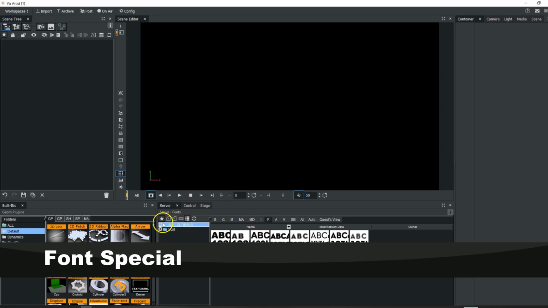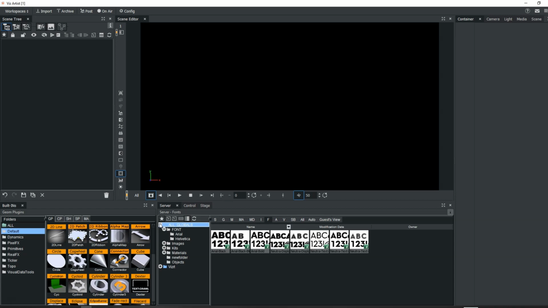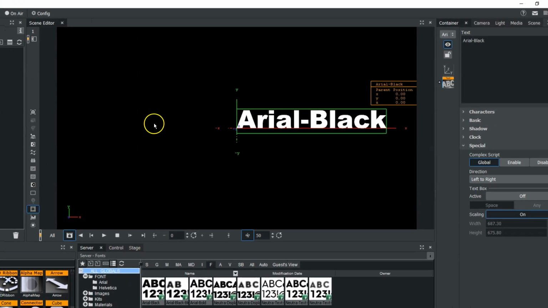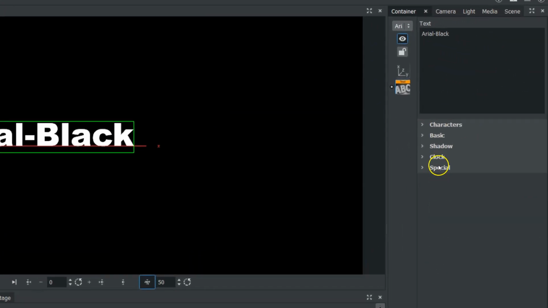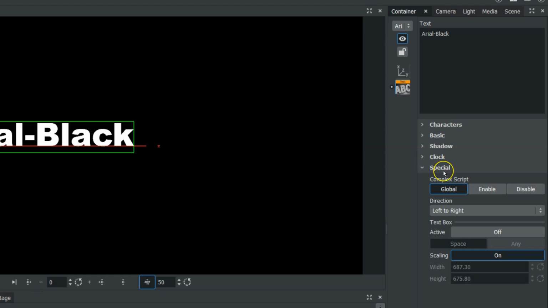At some point in Vizrt, when you're working with fonts, you may need a way to constrain a lot of fonts or a series of words, or constrain a summary of texts. And we can do that with our special box. So if we drag a font into our scene tree or scene editor and we come into our font properties over here on the right, we have this drop down here. It says special. Now the special box will help us contain some text within our scene.